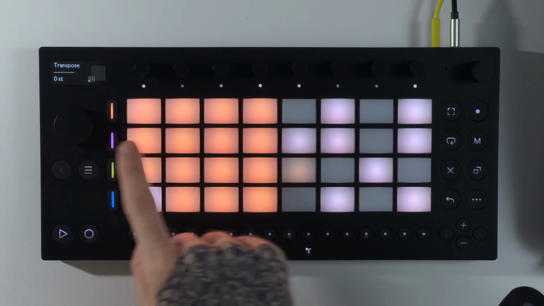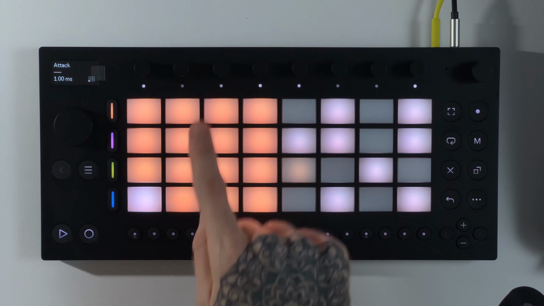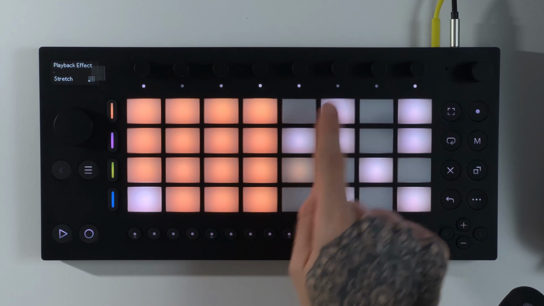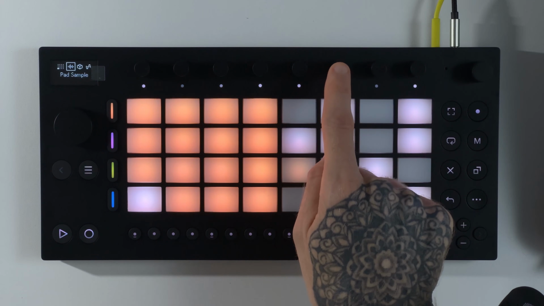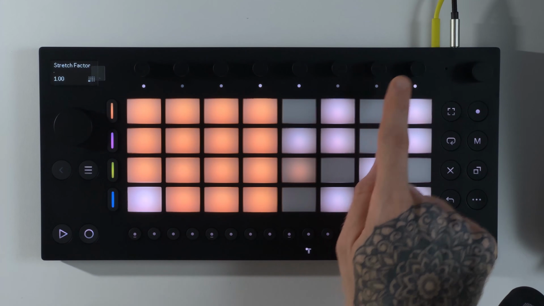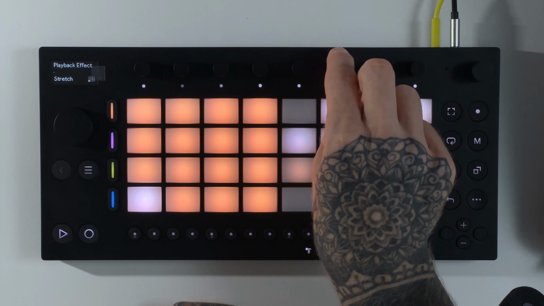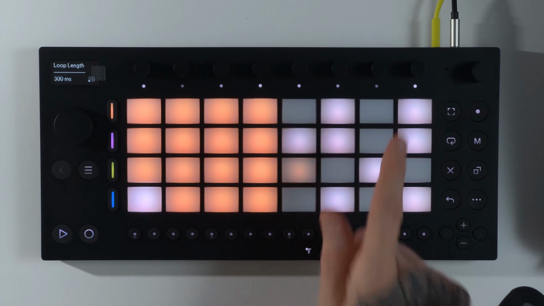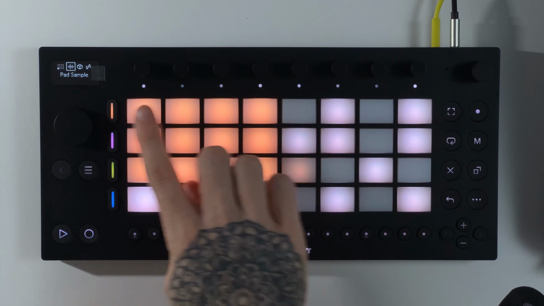So we've got transpose, start, attack, hold, decay, playback effect, and then the final 2 encoders depend on the playback effect. So in this case, it's stretch. So these 2 change the stretch factor and the grain size. If I swap that to looping, these will change to looping parameters. Keep that in mind.